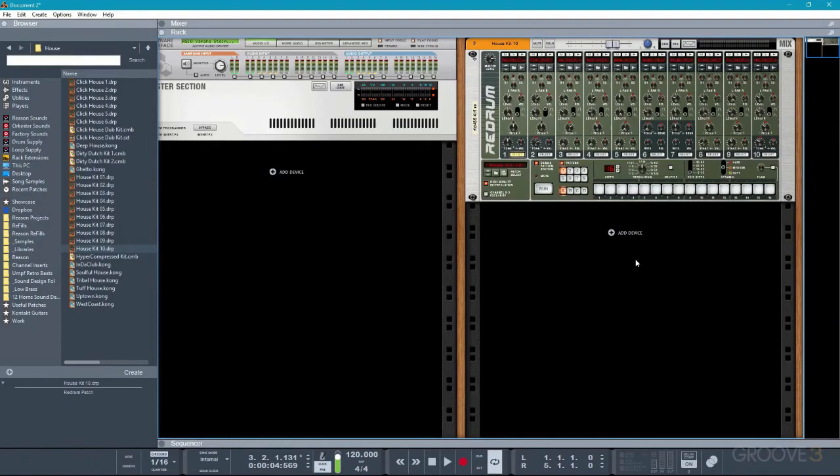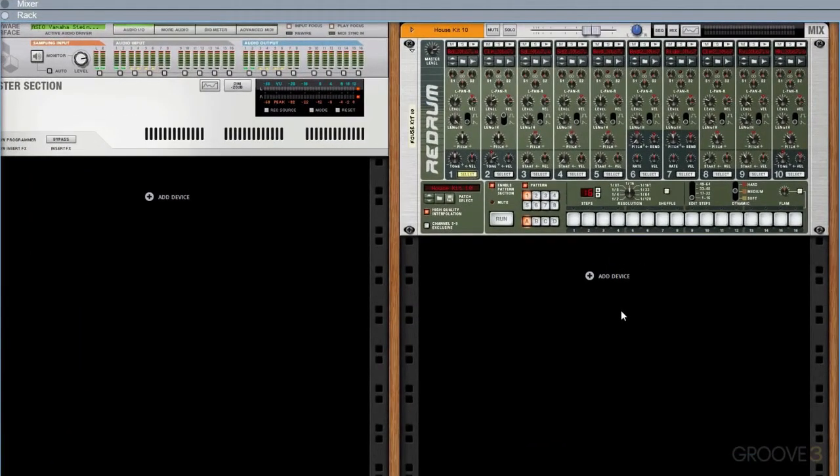Patterns. Let's take a look firstly at the Redrum drum computer. Now, Redrum has a step sequencer built into it, which can be programmed by selecting a sound slot and then programming your pattern up to 64 steps in length. So I'll repeat this for additional sound slots until I have a basic pattern.